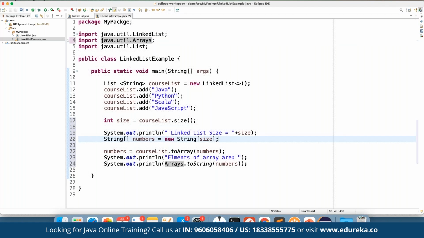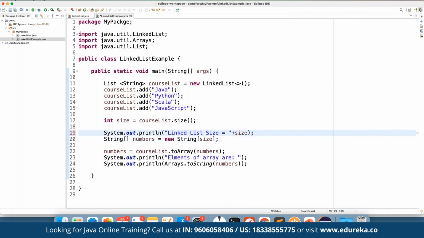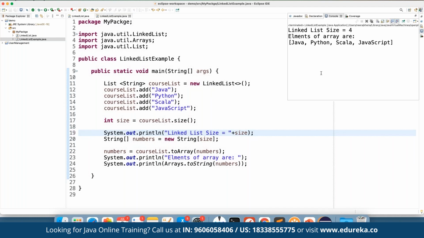So basically here we are going to see the entire output. Let's execute this. Here we have linked list size, and that has been returned as 4. Then we have elements are the same as Java, Python, Scala, and JavaScript, which we created as part of converting the simple linked list into the array itself. Here we have seen how we can convert a linked list to an array.